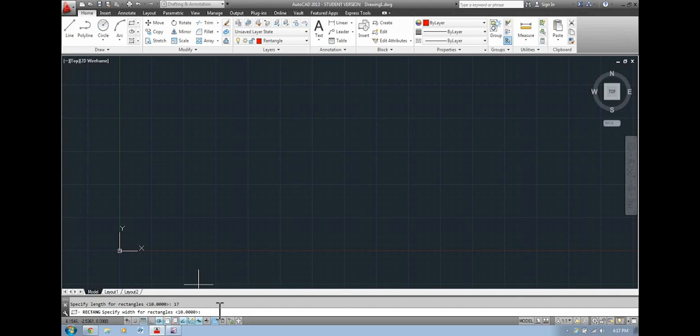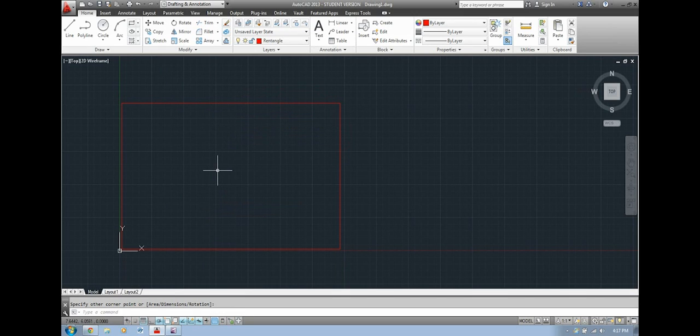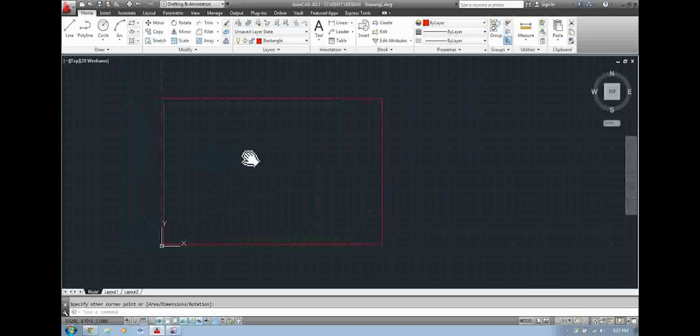Okay, now it's asking for width. Okay, well, length and width, that would be 11, right? So I have a rectangle now that is 11 by 17. Okay, so there we go. I left click, and it selects my rectangle, or creates it, rather. Alrighty then, so I have my rectangle.